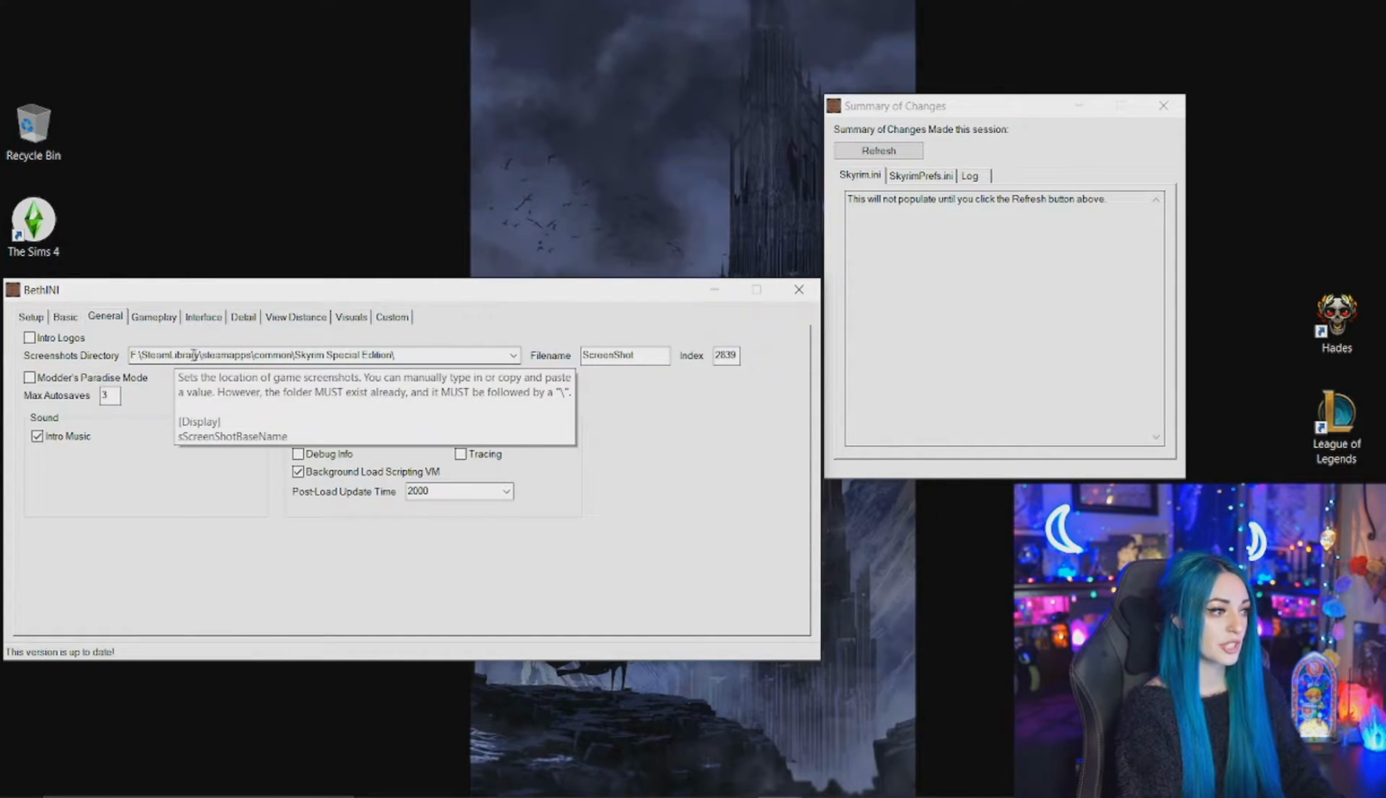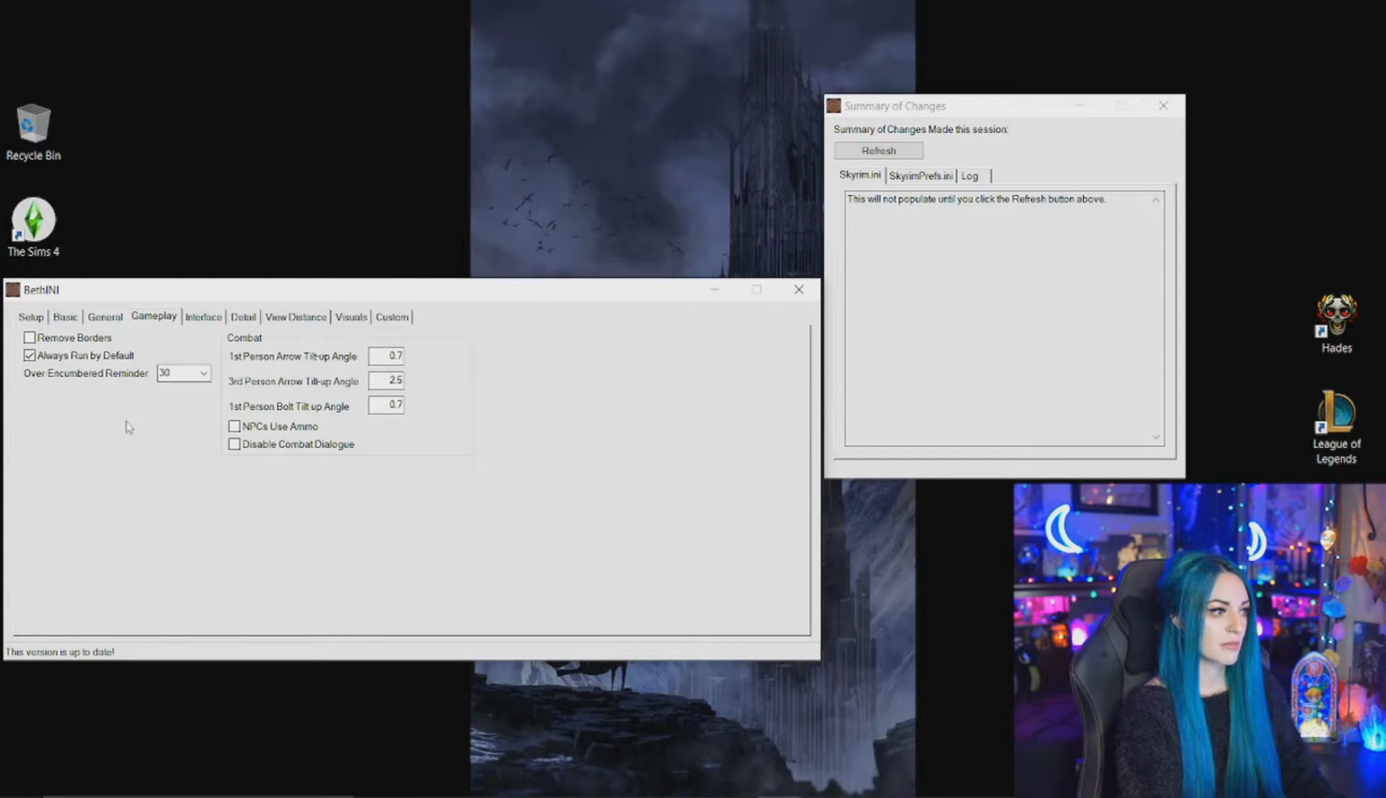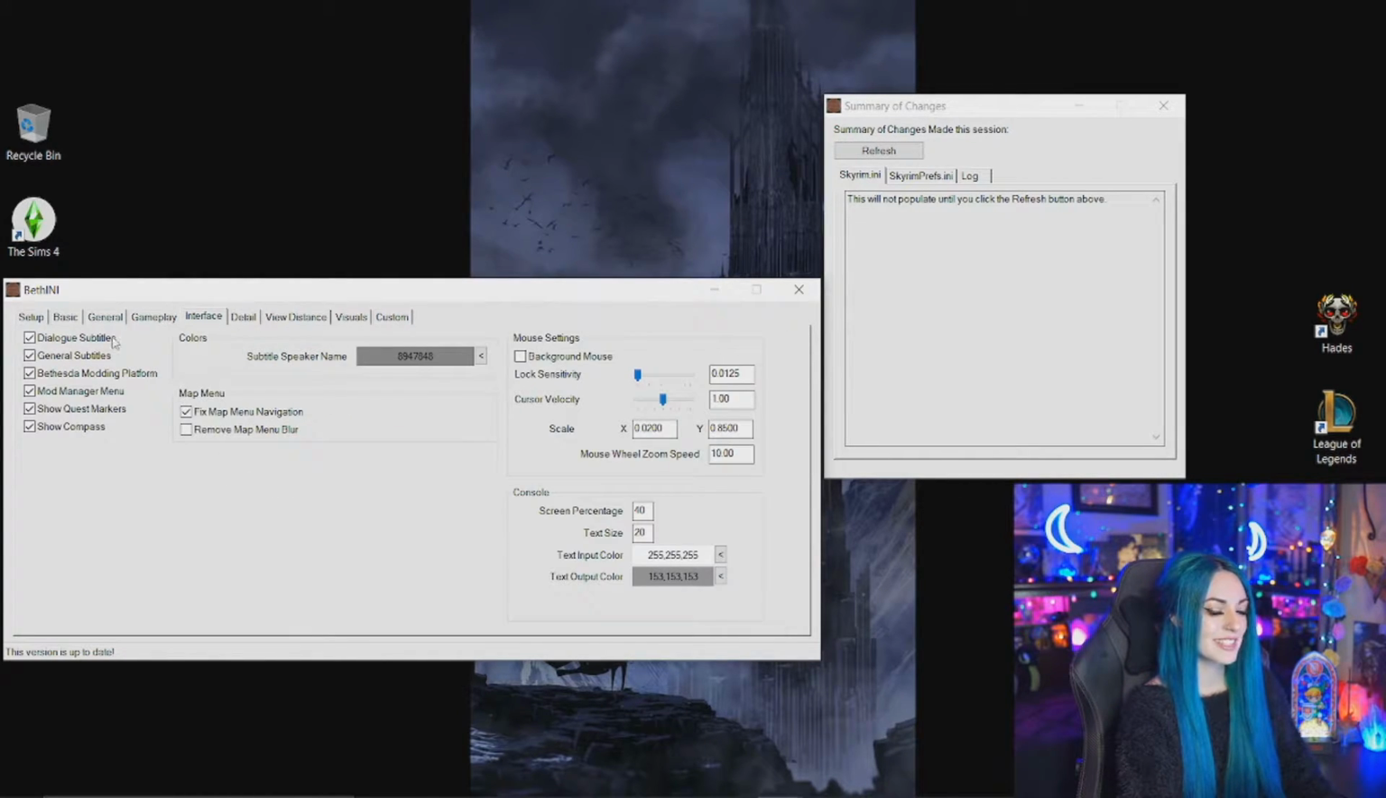So pretty much you can control your screenshot directory as well. It's very awesome. You can control your intro music, etc, etc. In terms of gameplay, you can have control over these types of things. I don't even know what this is, to be honest. Interface, dialogue, subtitles, you can control the subtitles.